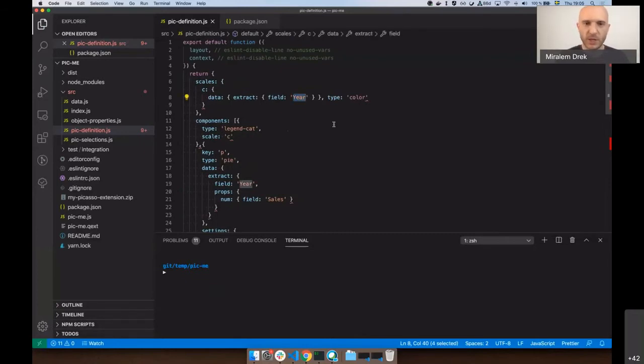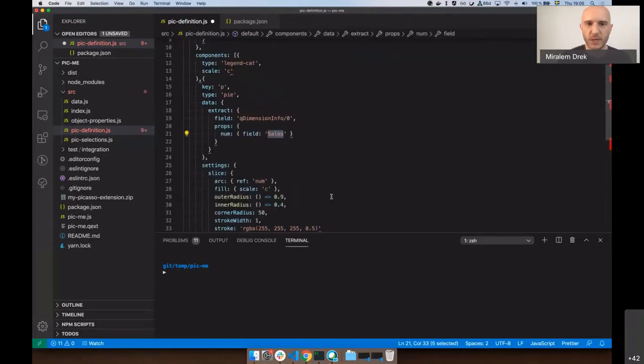However, for the year here, I want to go back to using the actual hypercube values. So I'm going to use the first dimension here, regardless of what that is. And for the measure here, which apparently is sales, I'm going to use the measure info, like so. And I'm basically just going to do a yarn start here.